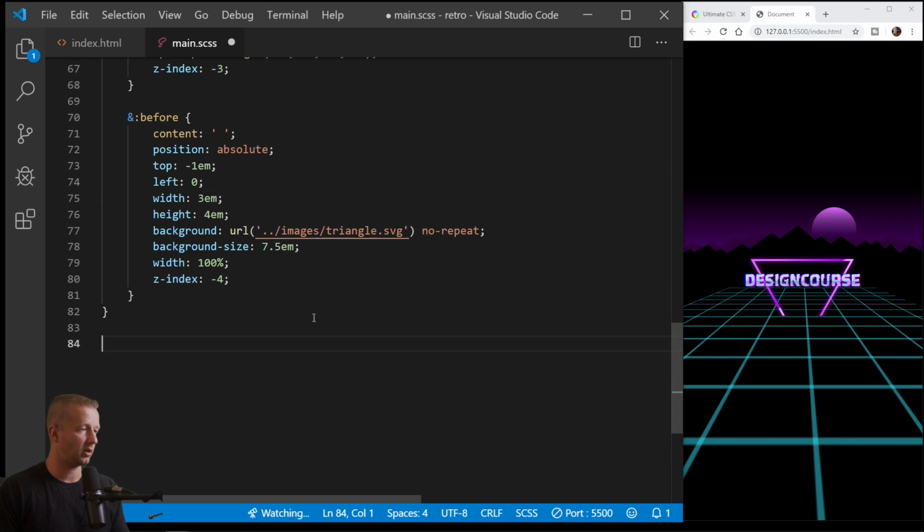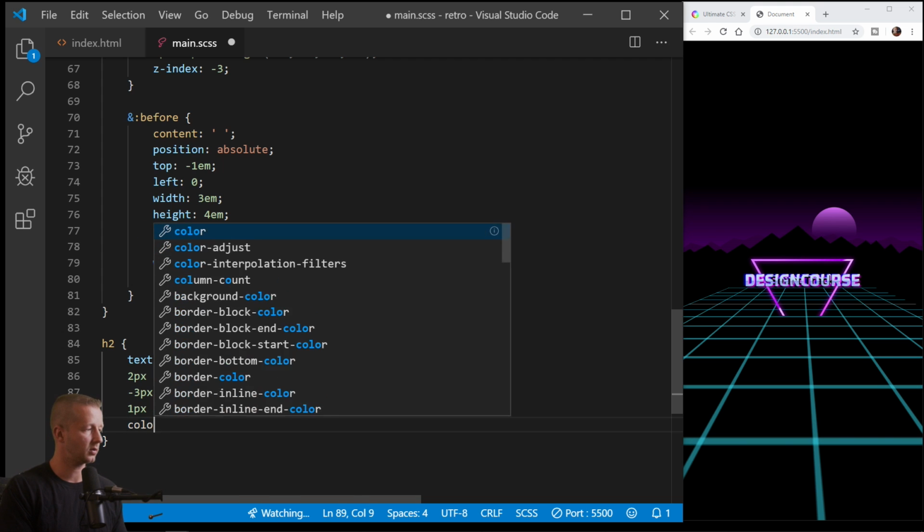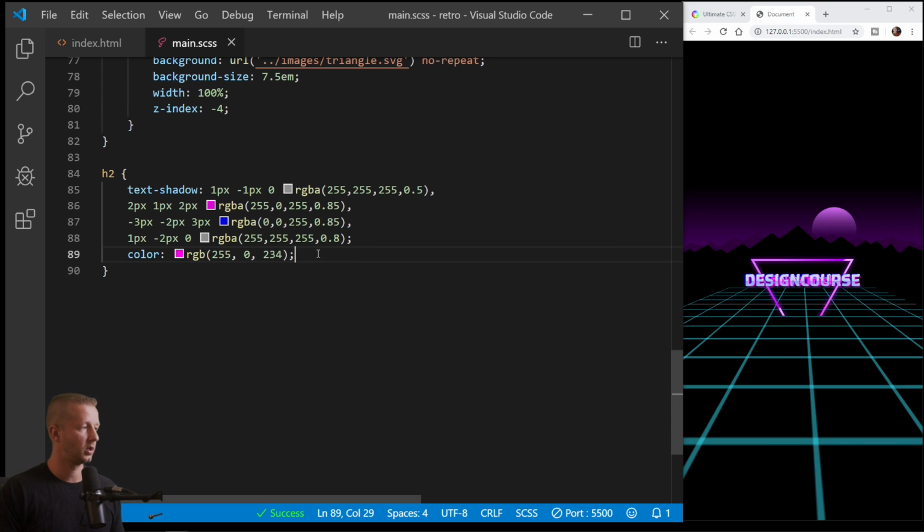The H2 element is actually really similar to the H1. So what I'm going to do is paste in our text shadow property. All right, you can't really see it because it's behind there. So let's get that stuff worked out. We're going to make the color this pink color. I'm just going to use the RGB value right there. And let's get this positioned so we can see it. So font size is going to be 2 em.